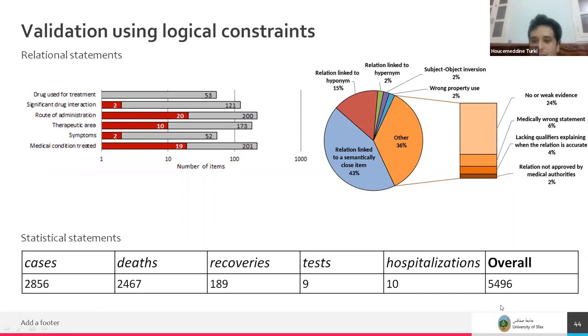Concerning the logical constraints to validate statistical statements, we have identified around 5,000 deficient statistical statements. This means around 2,000 case statements that are wrong. For example, 2,000 death statements that are wrong, around 200 recovery statements that are wrong, et cetera, et cetera.